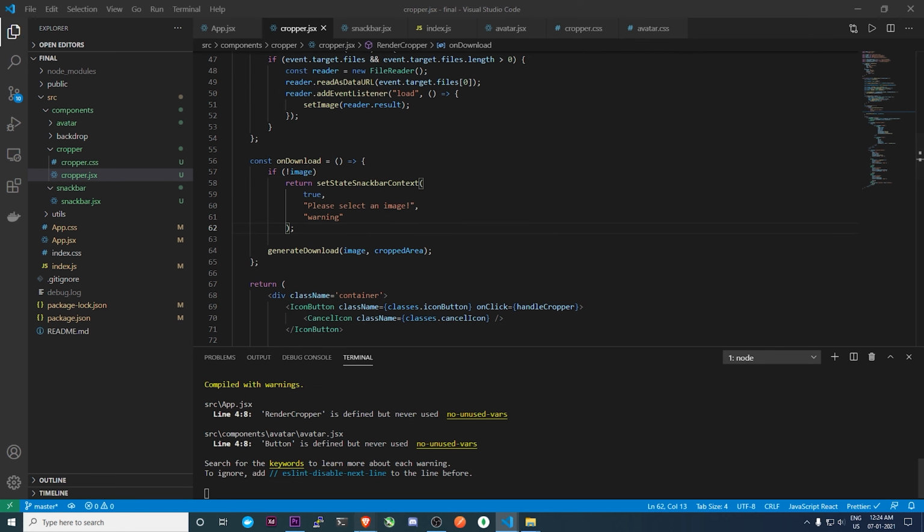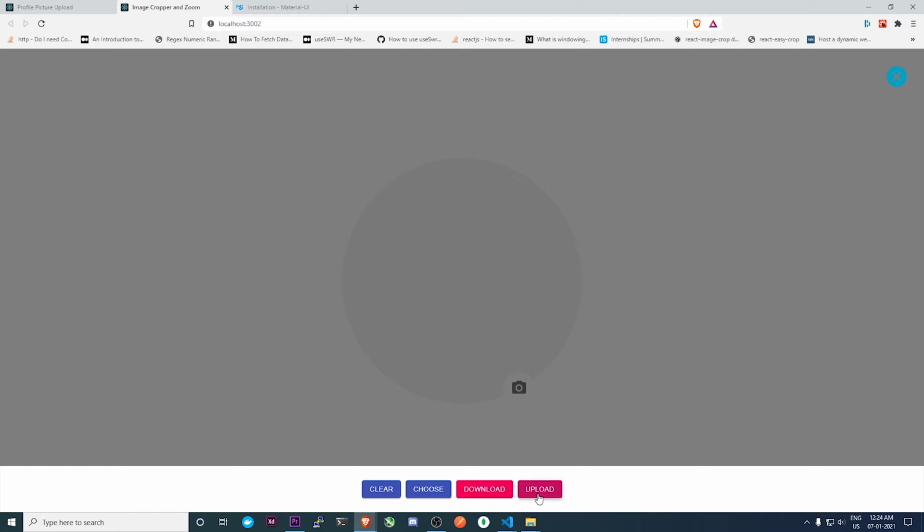So now if we check our project, we should get a warning message if I try to download the image. As you can see, we are getting the snack bar, but it is at the bottom center. So now let's bring this snack bar to the top.